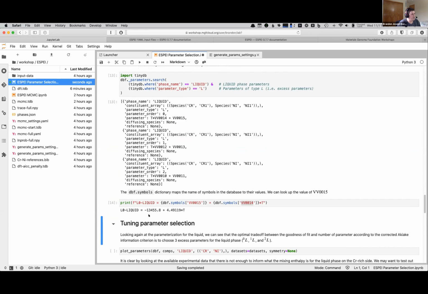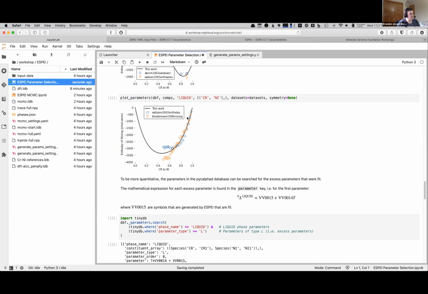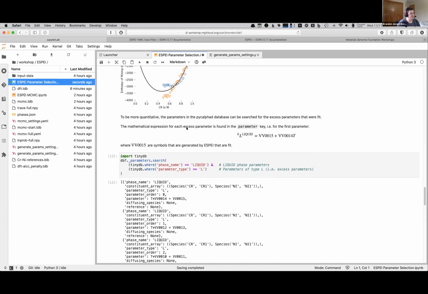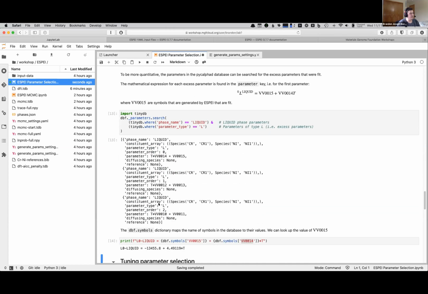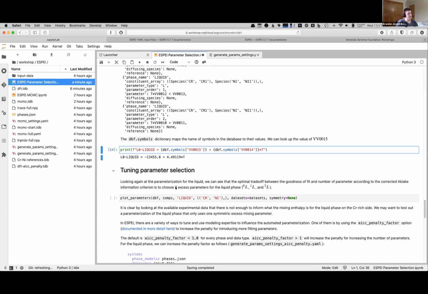But one thing that you might have noticed is that the data here for the liquid phase is strongly only on the nickel side, and there's some disagreement, but yet we fit three orders of interaction parameters, 0, 1, and 2. And so if you have some CALPHAD experience, you might have thought to yourself, wow, that's a lot of parameters for this phase, especially if we don't even know what the chrome-rich side looks like. And so one of the powerful parts of ESPEI is that you can use hyperparameters to influence the fitting based on your expertise, your modeling expertise.